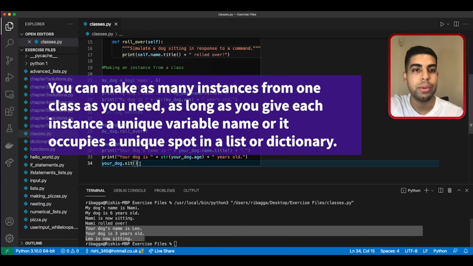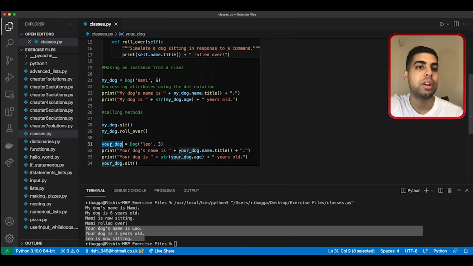So again, for a new instance, what do we need to do? We need to go ahead and make an instance from a class, which we've done in line 31, followed by our print statements, and then finally calling our method as we learnt in our previous chapter.